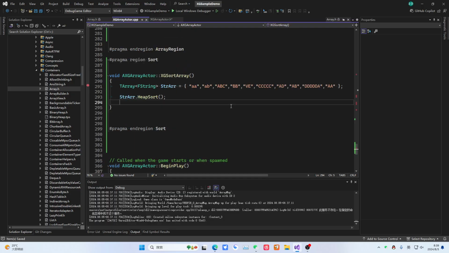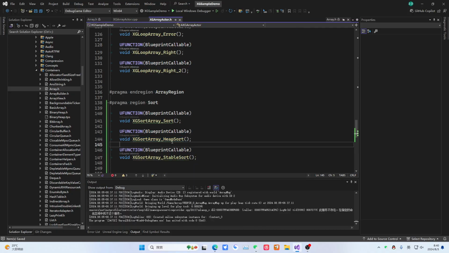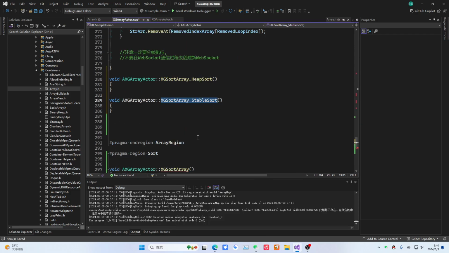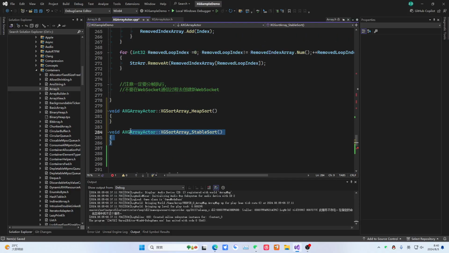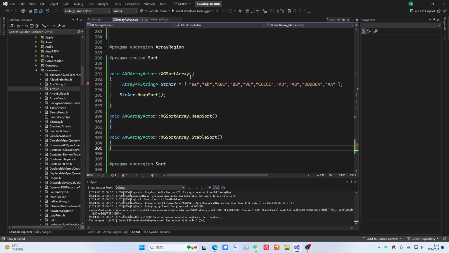Look at this. How is this character spelled? No, it's not misspelled. Okay, let's take another look. Okay, let's copy this down. And the way they sort these parts is just different.